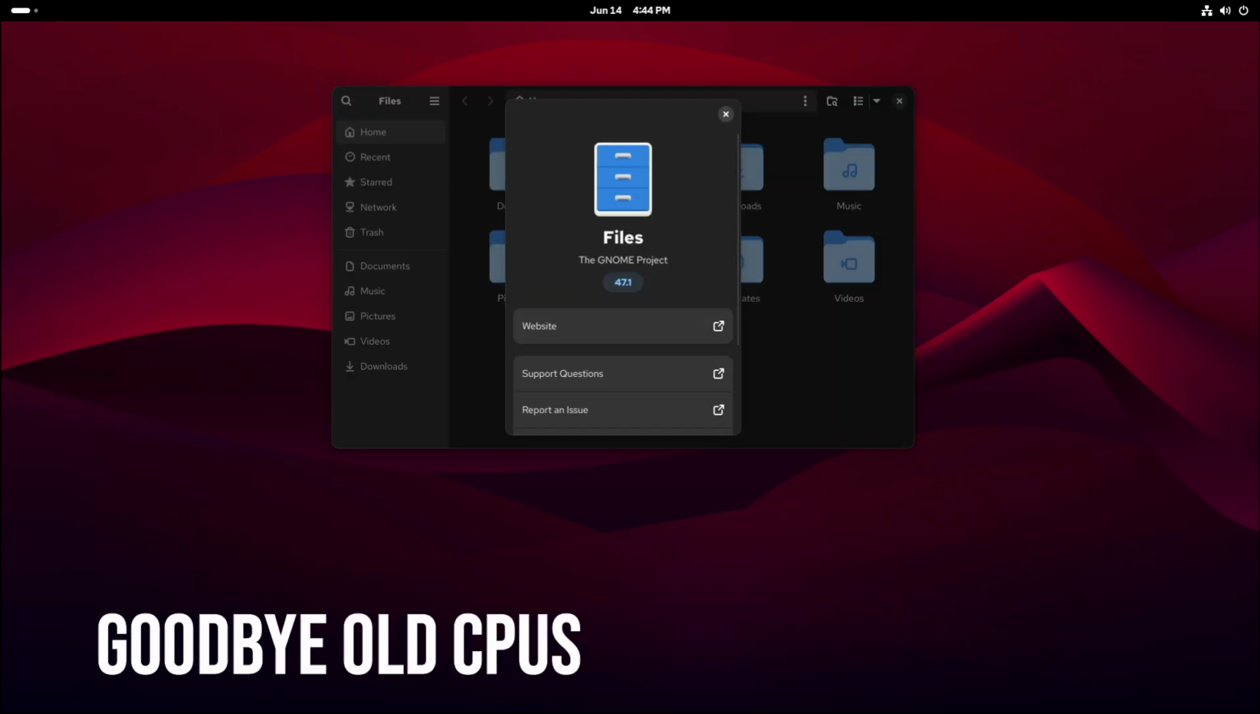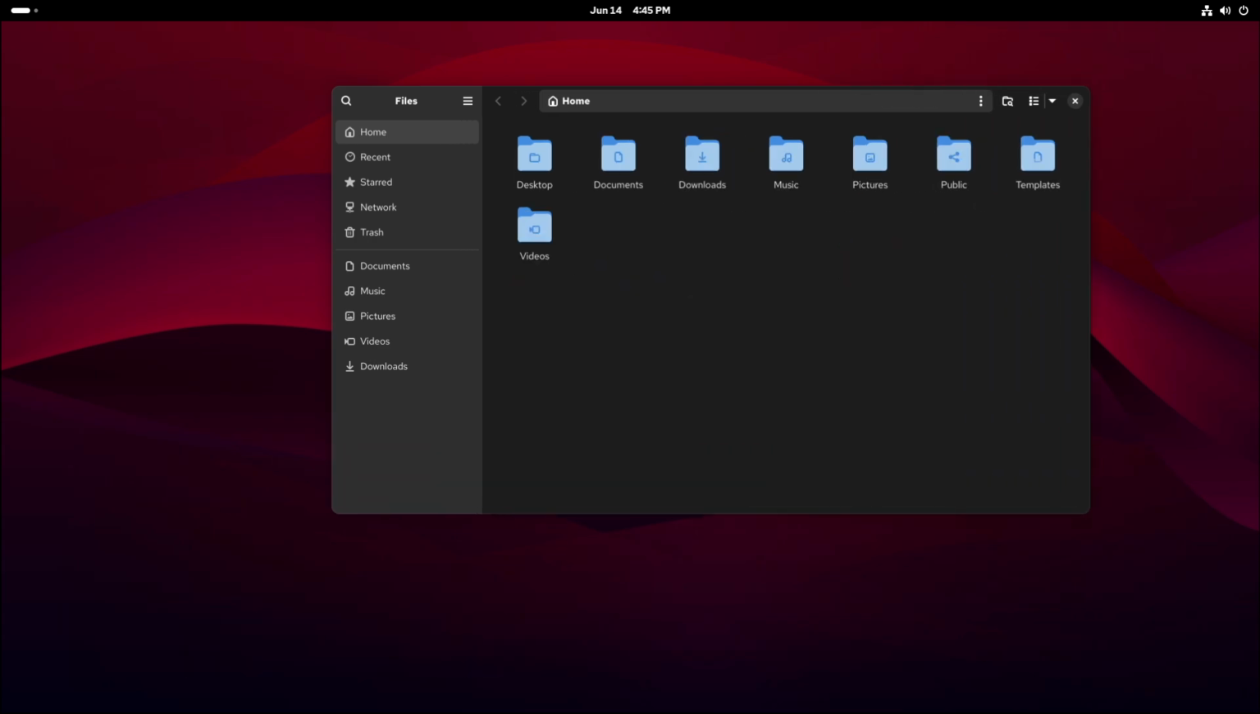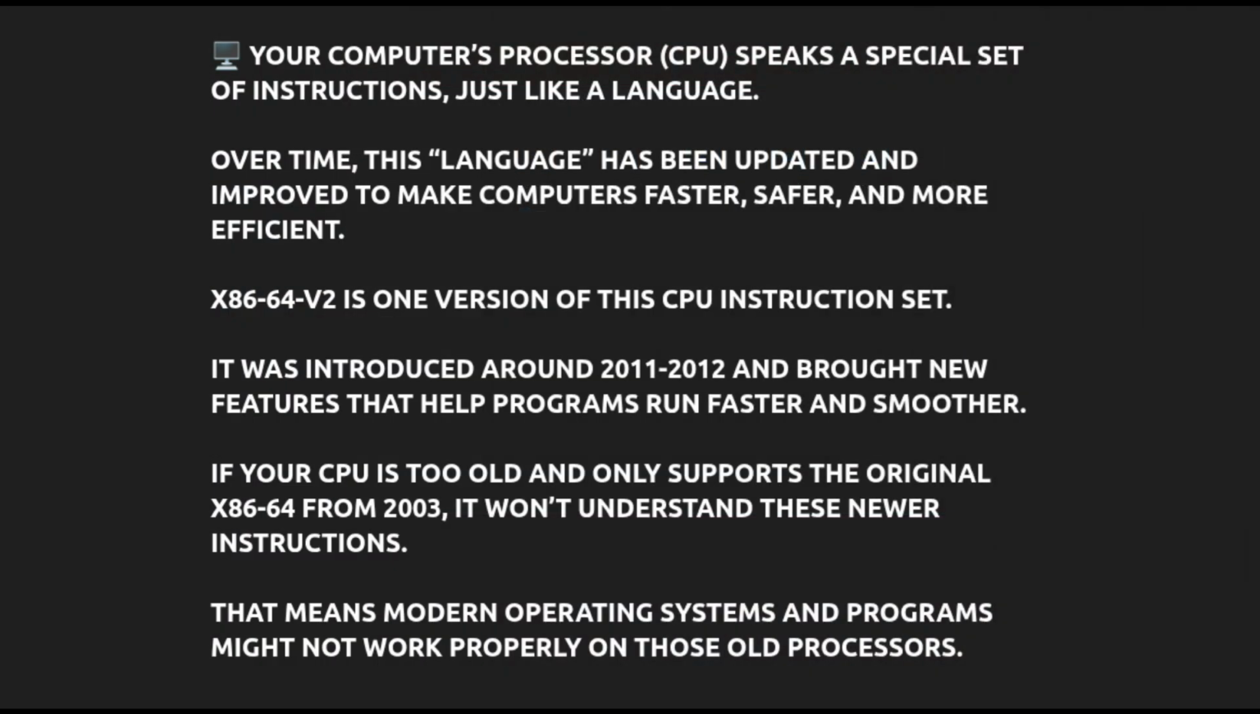Let's start with something important: hardware support. One of the biggest changes in Rocky Linux 10 is that it drops support for older processors. Specifically, it no longer supports the x86-64-v2 architecture. Don't worry if that sounds confusing, let me explain. Your computer's processor, whether it's from Intel or AMD, uses a set of instructions to run programs. These instruction sets have different versions. The older your processor, the older the version it uses.